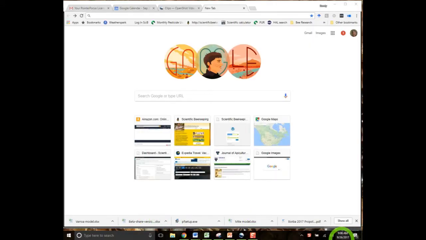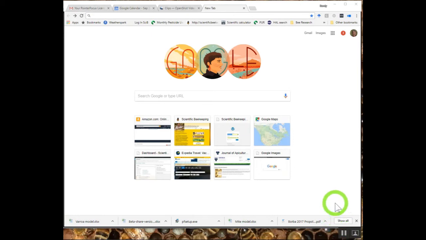I found this model very useful in understanding Varroa and understanding how to manage Varroa in my operation, and I hope it's of use to you. All right, here it goes. Okay, I'm going to try to walk you through from the very beginning right here.